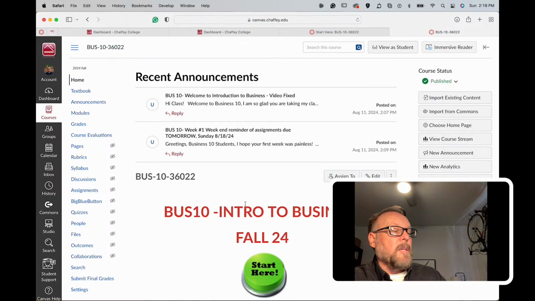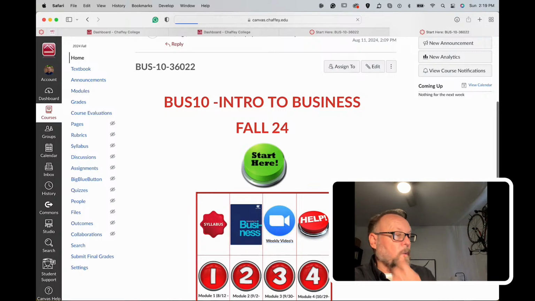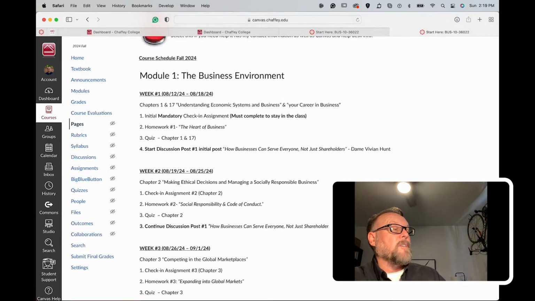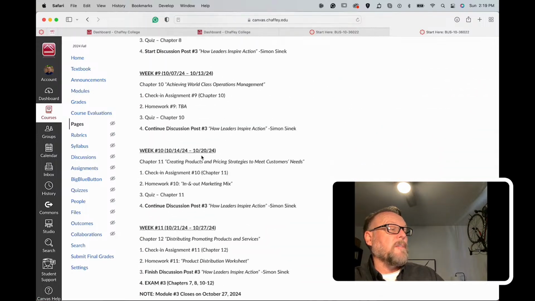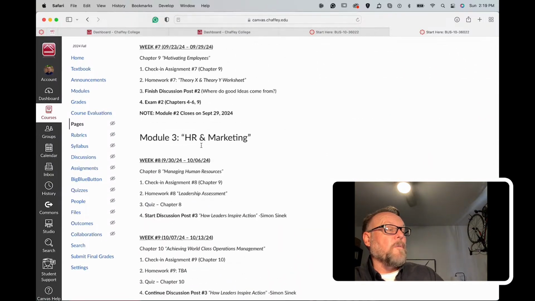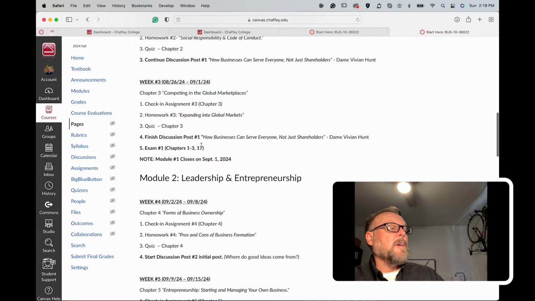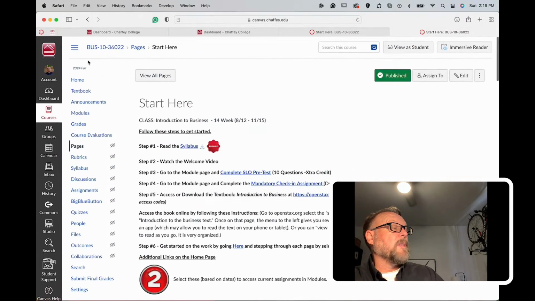Under the Start Here button, I've also included a schedule of every topic that we're going to be covering and every week that we're going to be covering it. So this is basically the 14 weeks listed for you as far as what assignments you'll be doing. So you can take a quick look at that if you would like.